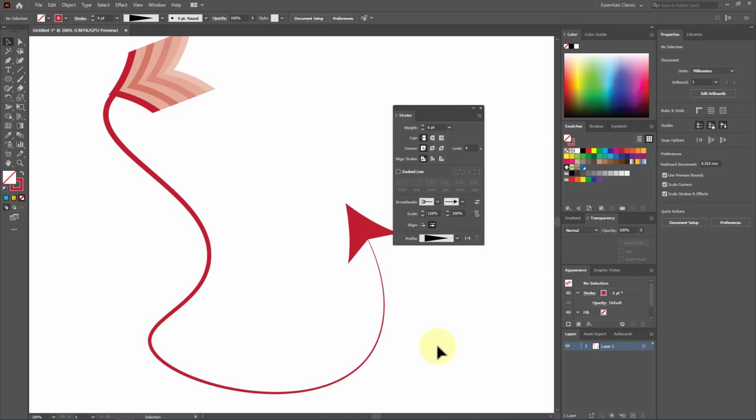So this is all about stroke. Now you can practice and create arrows and also practice all these options. All right.